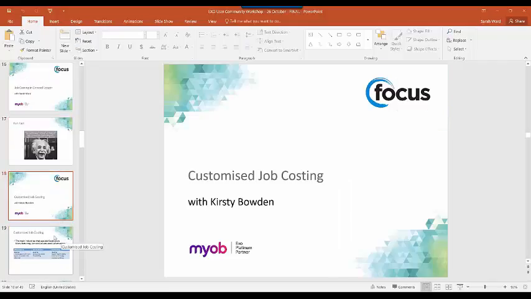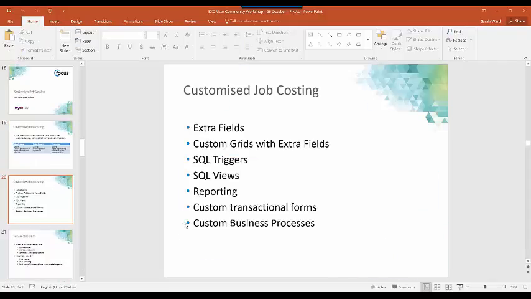Customized job costing with Kirsty. As I alluded to earlier, job costing out of the box is a fairly simple module, and it does require customization to match just about any business that we have. There's not many that we use job costing straight out of the box.